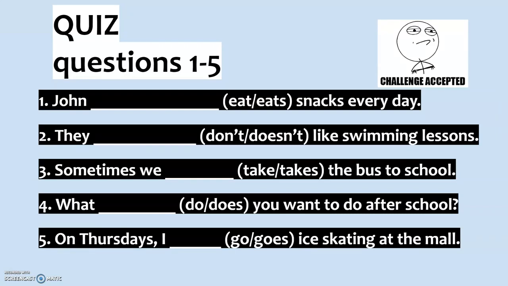You need to choose whether to answer with eat or eats. Don't or doesn't, take, takes, do or does, go or goes. Okay, I'm going to move to the next 5 questions. So if you're not ready, just hit pause for a minute.